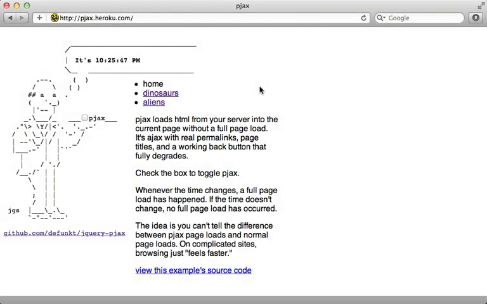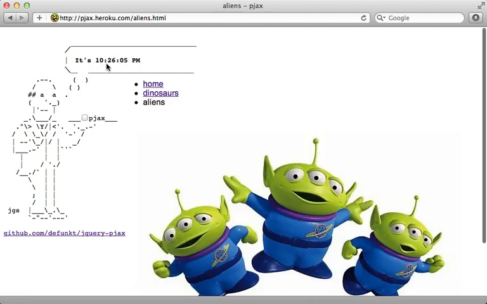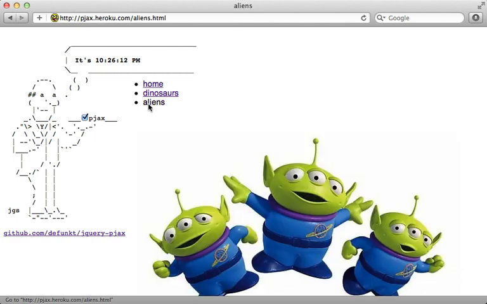AJAX is a jQuery plugin written by Chris Wanstroth that allows you to easily swap out a section of a page using AJAX instead of doing a full HTTP request. For example, there are several links here on this demo page, and when you click on one without AJAX enabled, it's going to do a full page load, and notice the time on the top left is actually changing every time. But if we enable AJAX, then on the next link we click on, notice that the time does not change because it's using an AJAX request and only updating the section of the page that it's enabled.